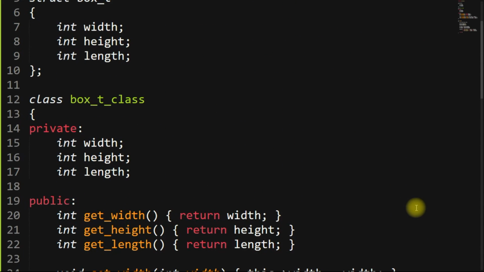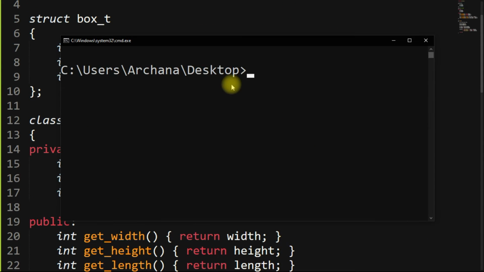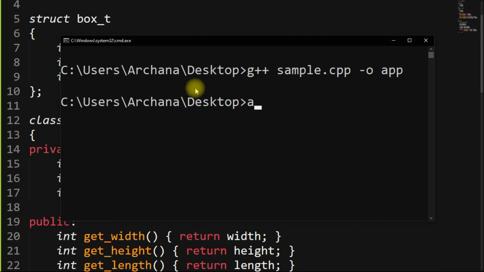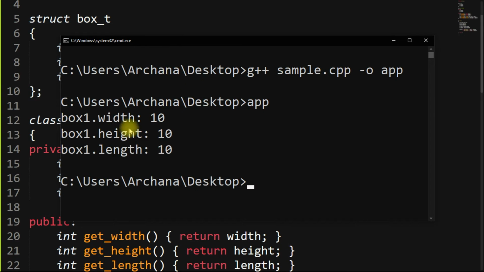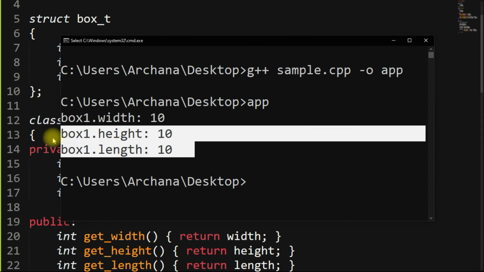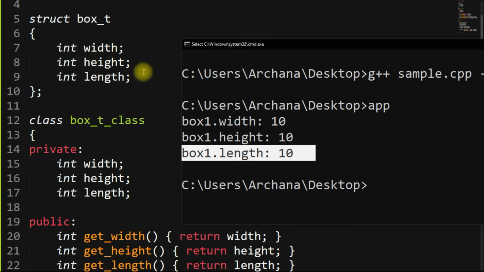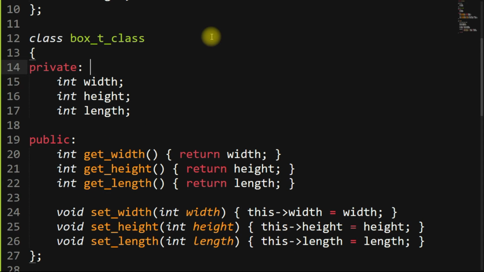Okay, now let's test it. Now let's compile. Okay, now let's run it. Now you can see that we have box1.width 10, height 10, and length 10. Awesome. Okay, now what are the more features that C++ provides?